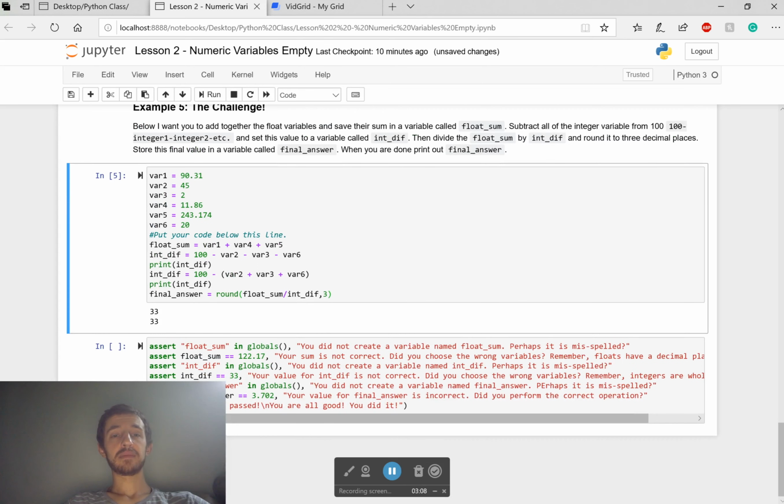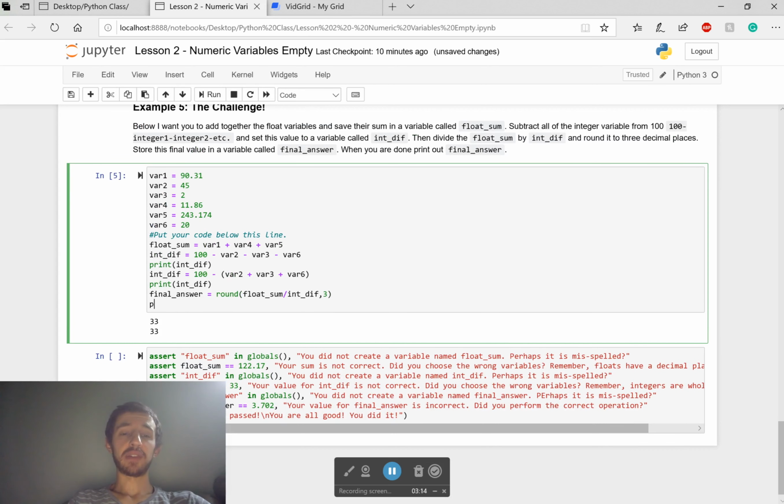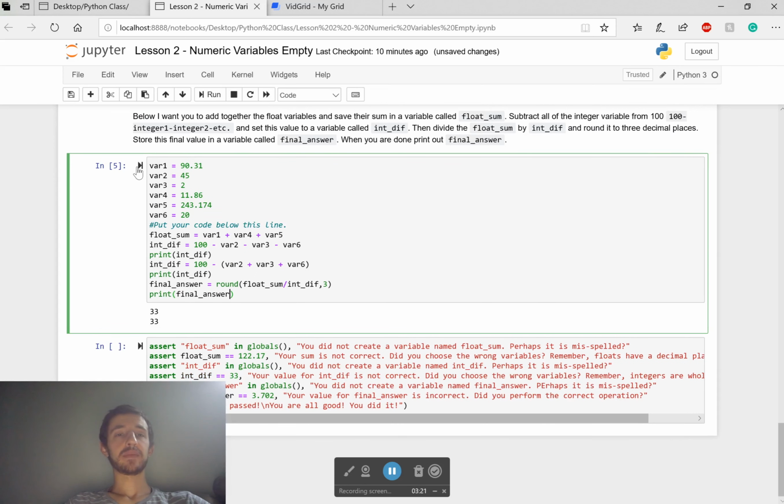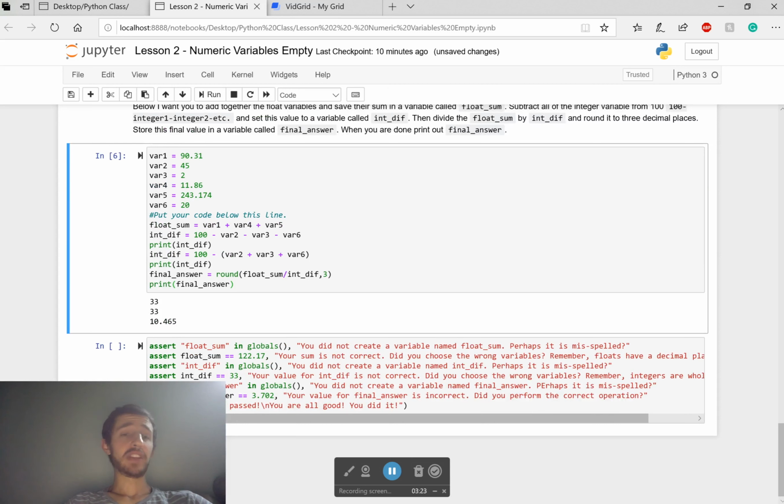Now if I run this, it did it, but as you can see, nothing printed out because I didn't tell it to print out. So if I want to see the number, I've got to print it out. Print out final_answer. 10.465. Hopefully that's correct. I don't know. Maybe I did something wrong. I could have.